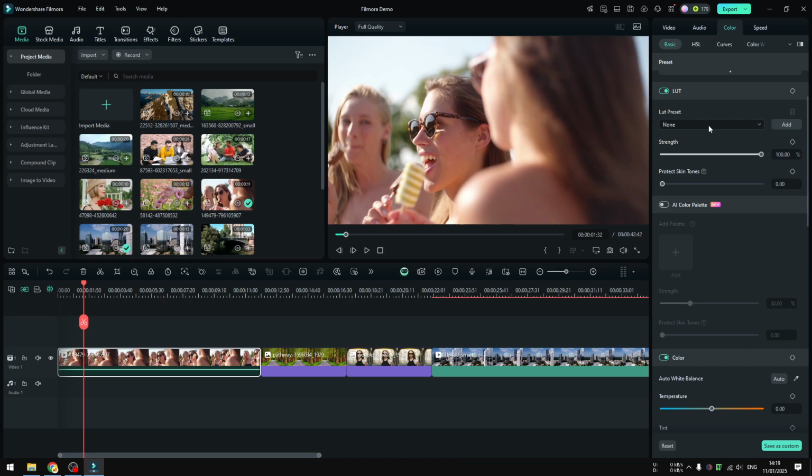And if you go to the LUT preset, you can see a lot of different options. So let's try Star Wars, which is very interesting, but it will make everything less saturated. I think a lot of colors are lost. But don't worry, you can always adjust the strength. You can make it a bit weaker, or you can make it to the maximum.